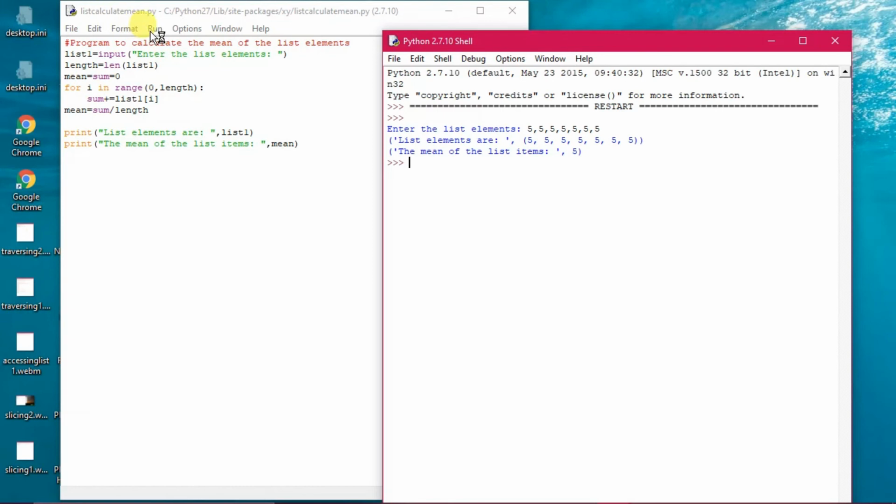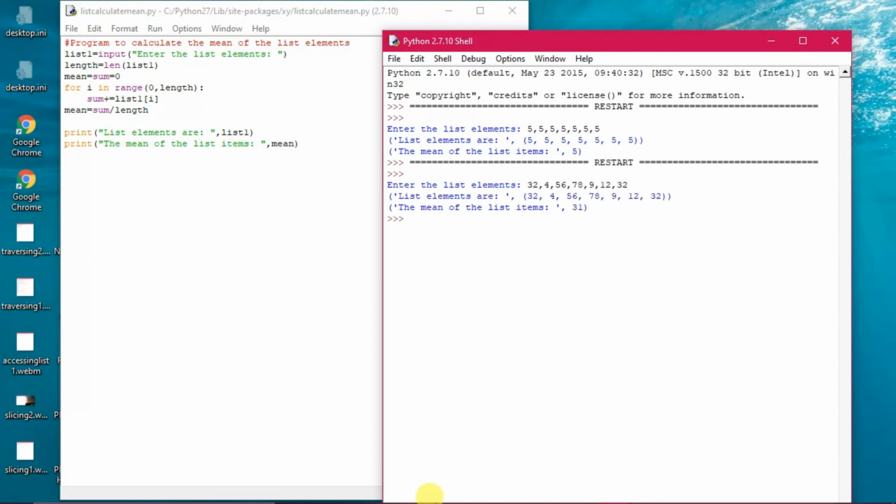So now if you give other values, then what will happen? Say I'm entering a few more values, say 32, comma 4, then 56, comma 78, comma 9, comma 12, comma 32. All right, these values we have taken and pressing enter. So it is showing me 31.